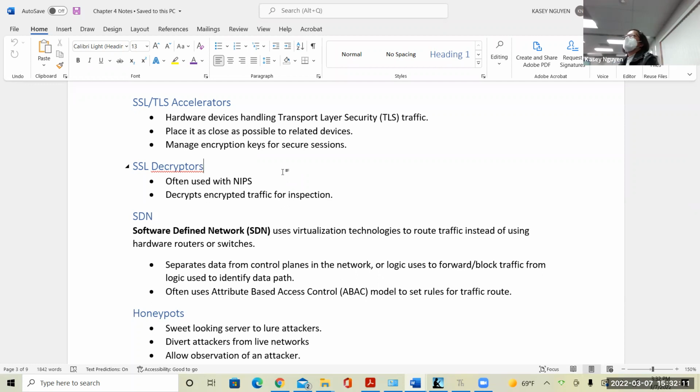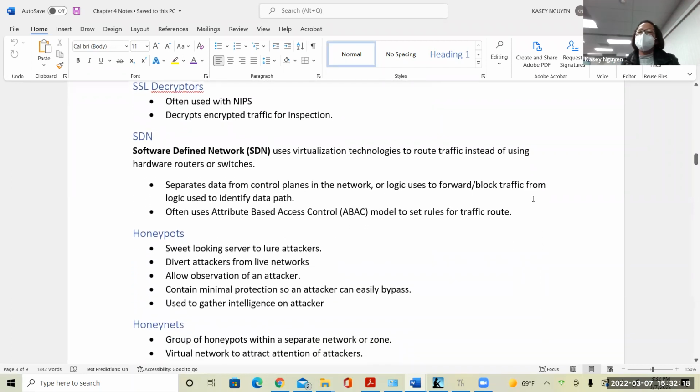Okay, so SDN is software-defined networks. This is a way that we can use to separate planes or network segments. A good way to do this is to set up virtual LANs. You don't have to do it through an appliance. You can do it through software, but that way we can control who has access to what. And then honeypots have been around forever.